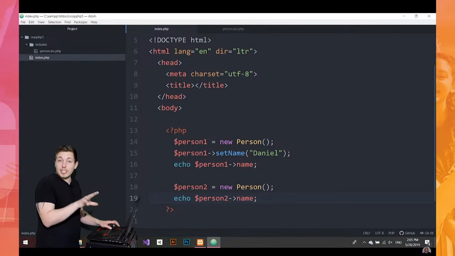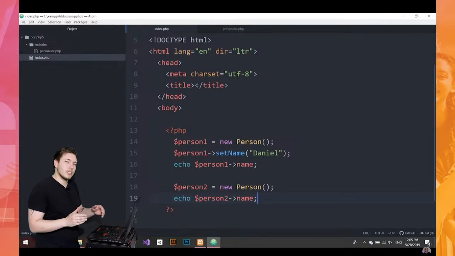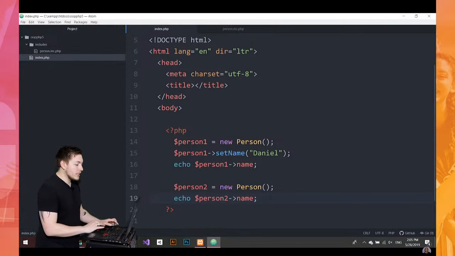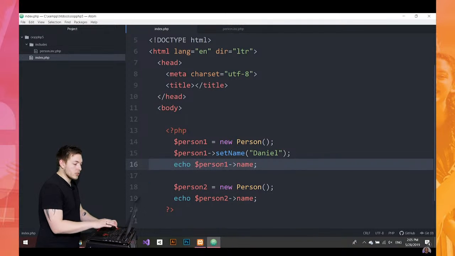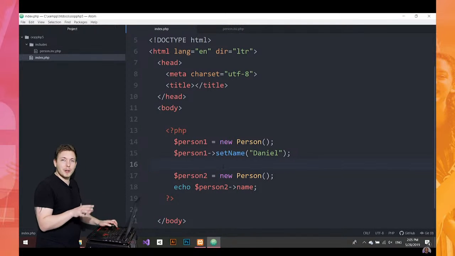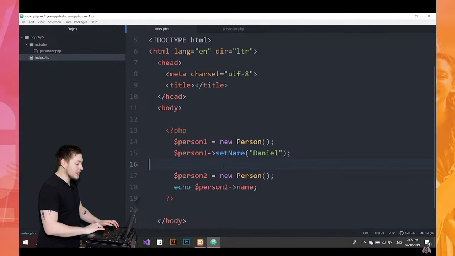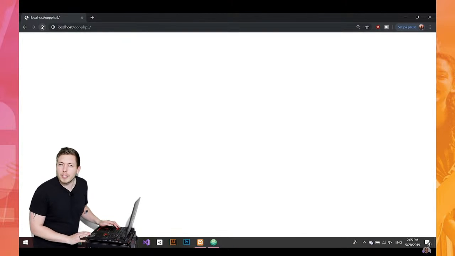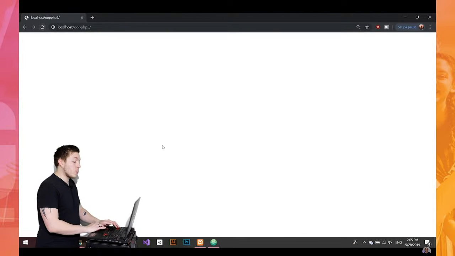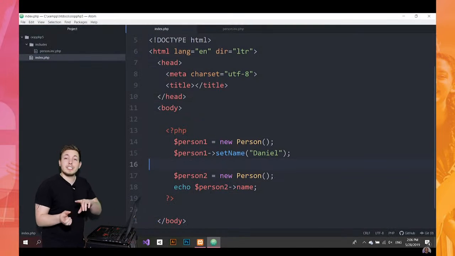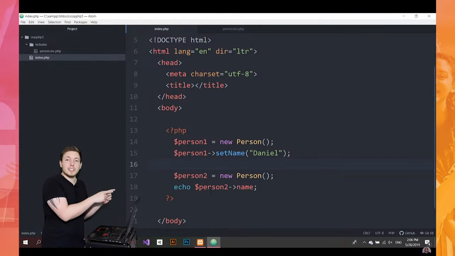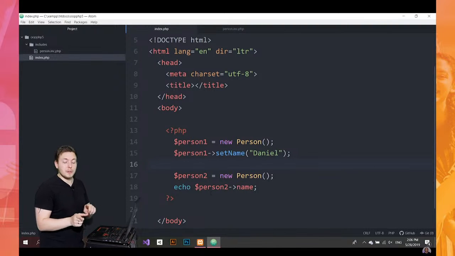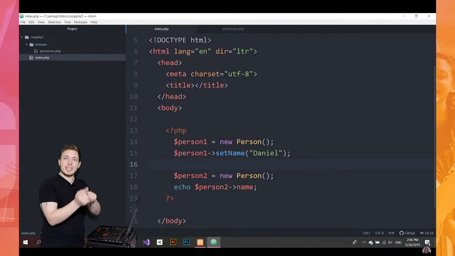When I echo this out inside the browser, you might think, is it going to say Daniel or is it going to say nothing? Let's delete that previous echo, otherwise we will get Daniel inside the browser. If I refresh, you can see we're not getting anything. That's because we created a second object and we haven't set a value for it. Daniel is part of the first object, not the second one.